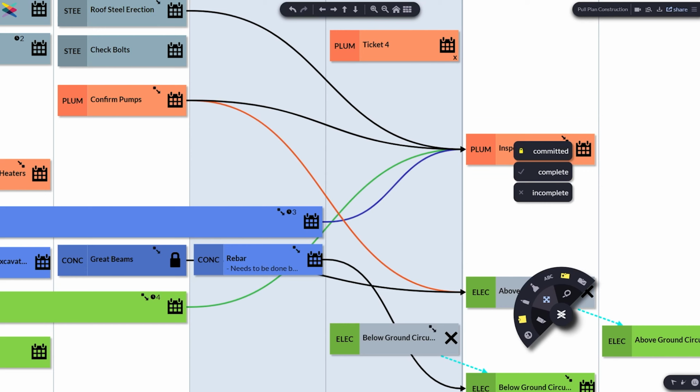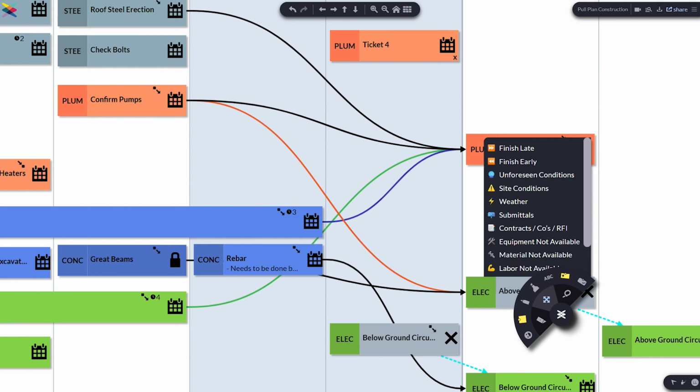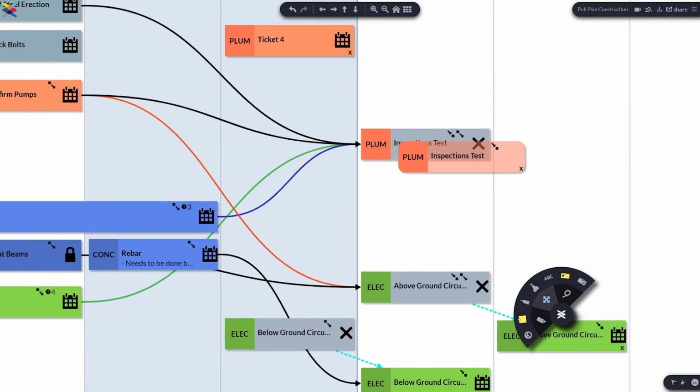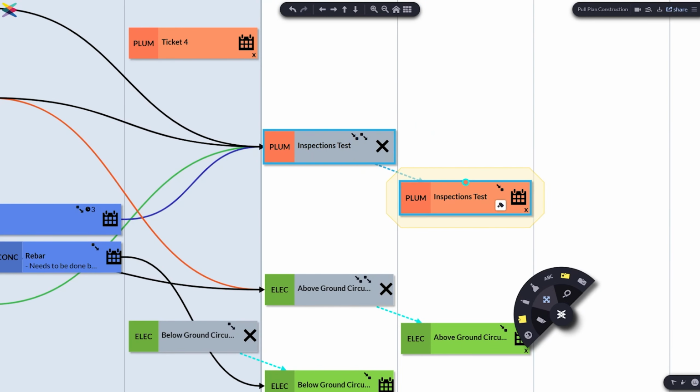If a task was committed, it can't be moved unless you're an administrator. You'll have to mark it as incomplete and select a variance reason. You'll see a little X at the bottom to indicate that it's been replanned. So that's how you'll set up your pull plan, and then how you use it for your project.